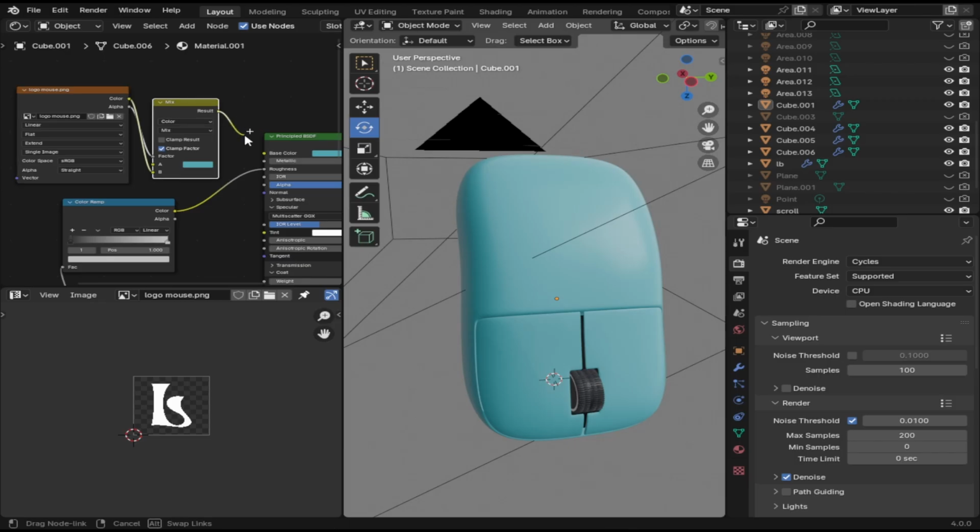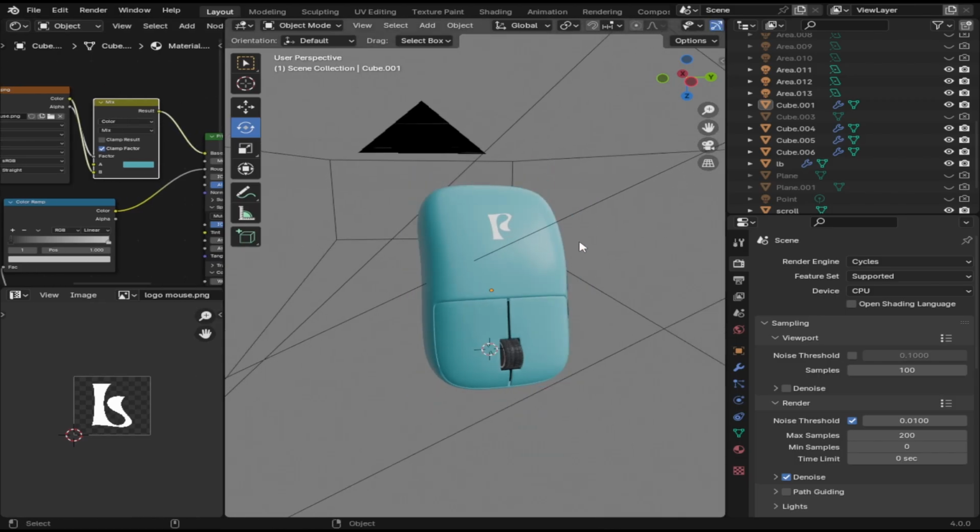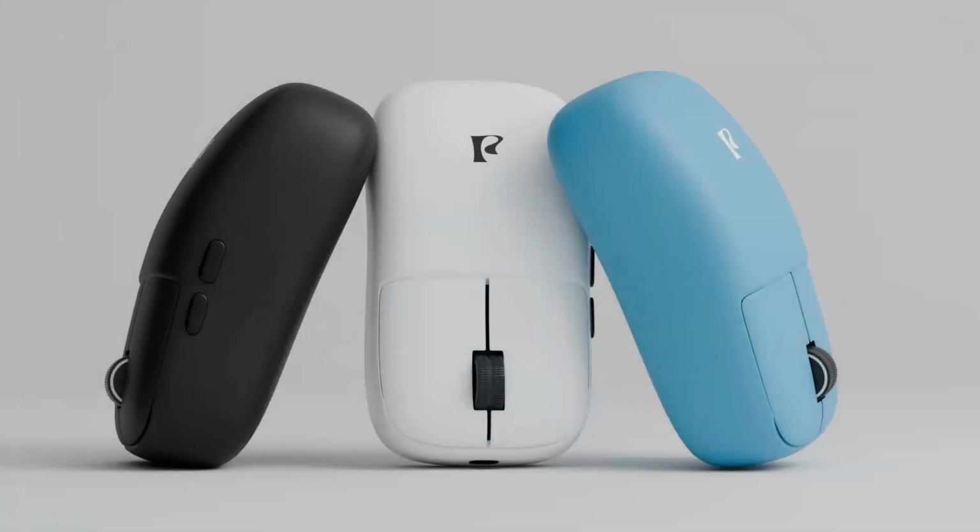Then simply plug the result into the base color and boom, easy peasy. The logo has been applied. Enjoy!